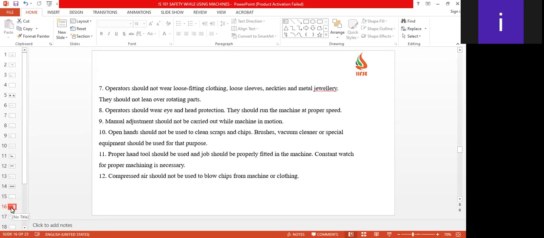Then the operator should not wear loose fittings, loose clothing, loose sleeves, neckties, and also metal jewelry. They should not lean over rotating parts while in operation. Whenever the machine is in operation, sometimes even maintenance people do the checking. Once they have performed the maintenance activity, they will come across such situations. They should be very careful not to wear any loose clothing, jewelry or chains, as they can get caught in the rotating parts.